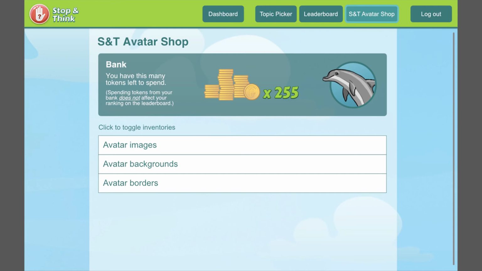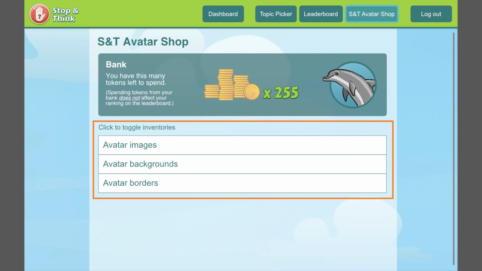The Stop and Think avatar shop allows classrooms to spend their hard-earned tokens. It displays the bank at the top, which is the amount of tokens that the classroom has left to spend, with a note that spending tokens does not affect the classroom's ranking on the leaderboard whatsoever. And below this, there are 3 distinct shop inventories.